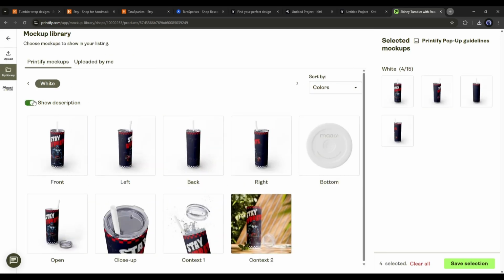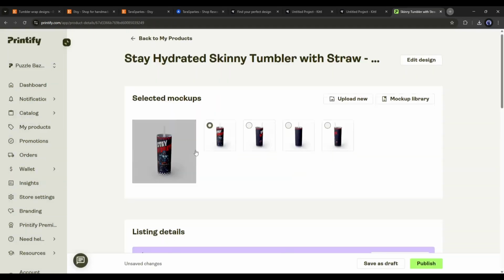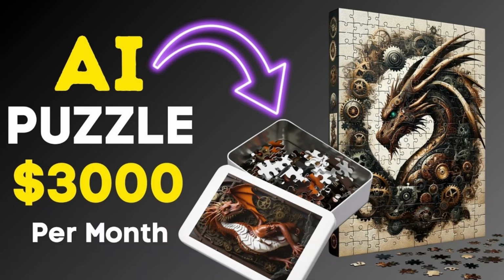Now, you can connect your store with Etsy and create the listing. To learn more about that, watch this video.